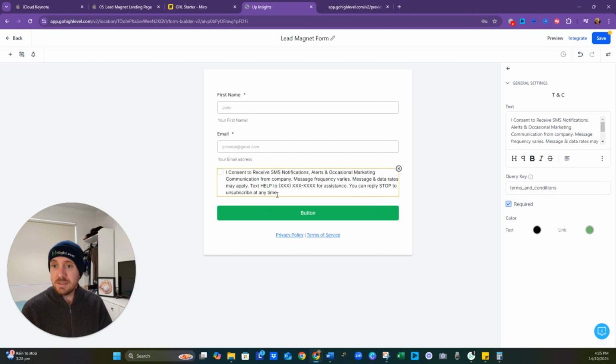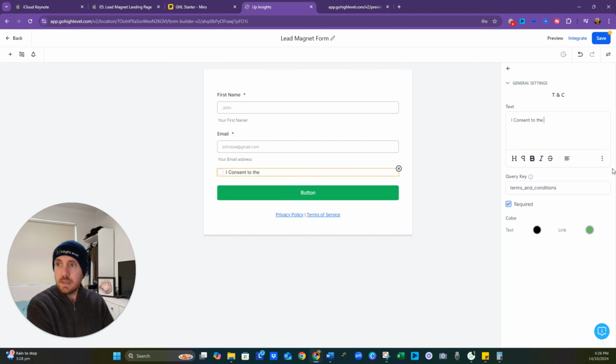Now we have the terms and conditions. Now this is talking about SMS. We can just say here, I consent to the terms and conditions. Or maybe the privacy policy. And what I'd recommend doing in here, even though we have it down below, we might actually remove that and keep it simple, is we can create a hyperlink in here.